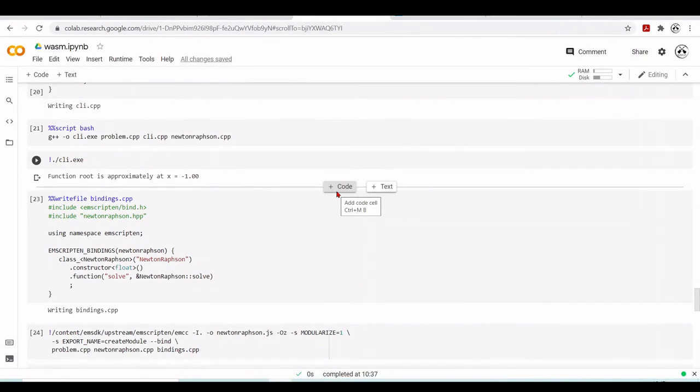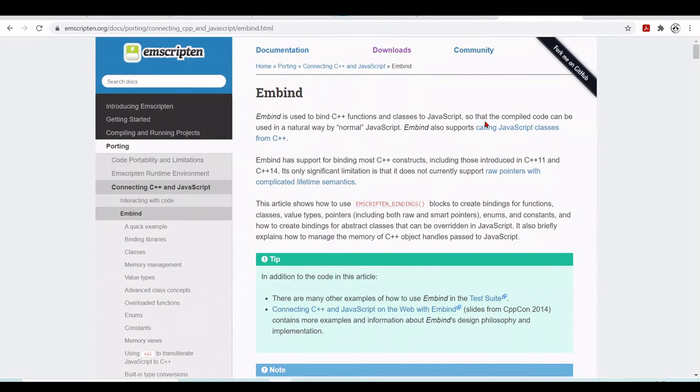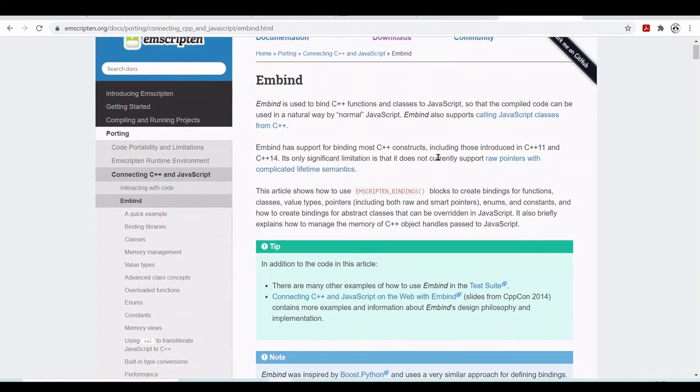Now what we are going to do is create some bindings using Emscripten. Embind is used to bind C++ functions and classes to JavaScript so that the compiled code can be used in, let's call it, a natural way by normal JavaScript. Embind also supports calling JavaScript classes from C++.